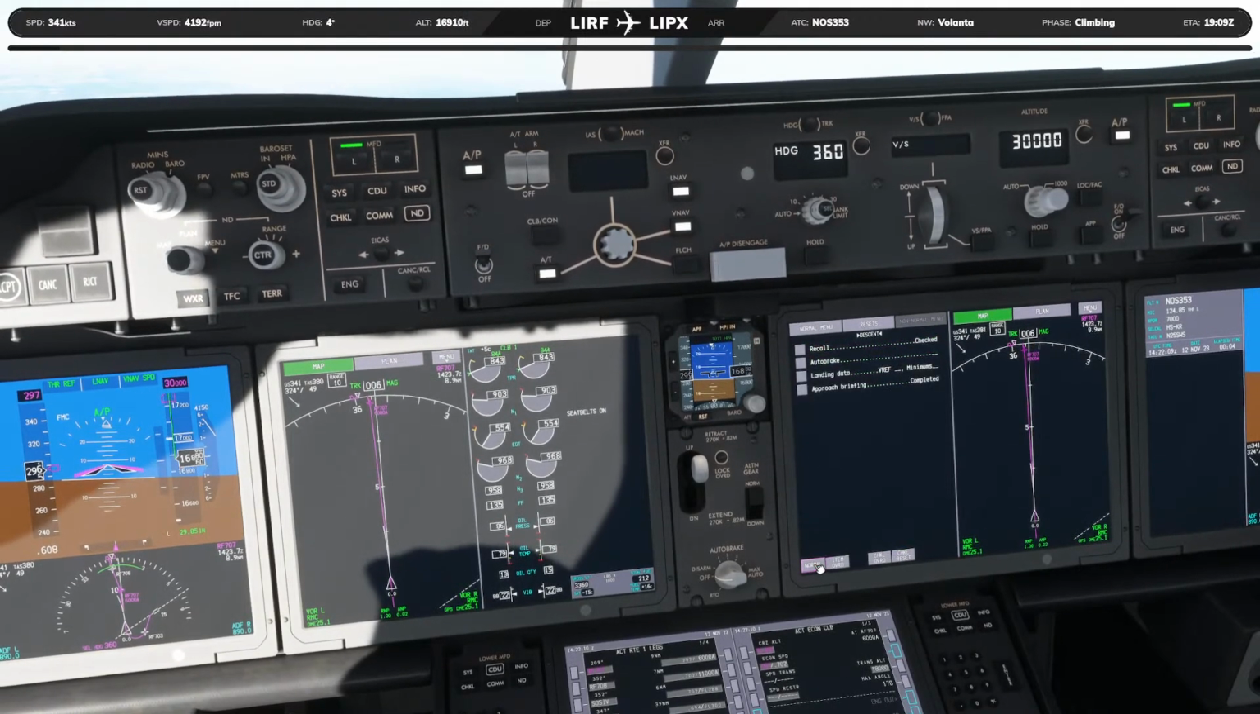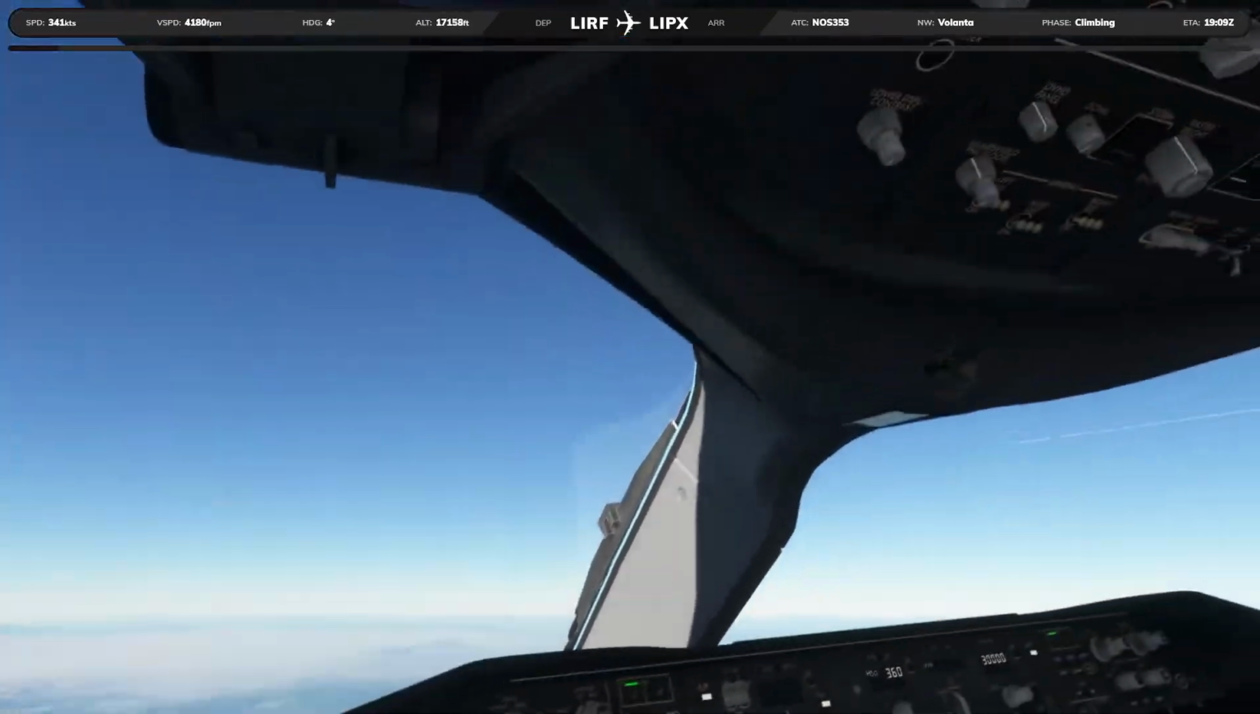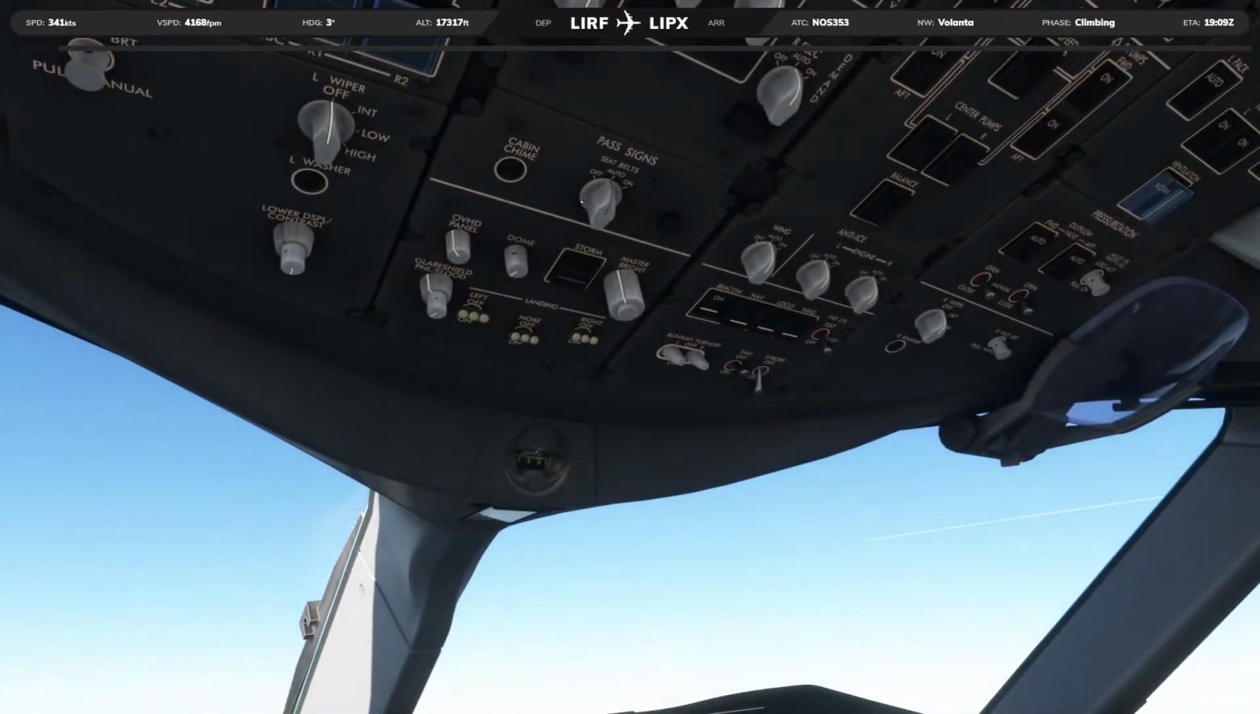After takeoff is done, and next one is descent. Okay, we're good. You can also turn off the seatbelt signs.